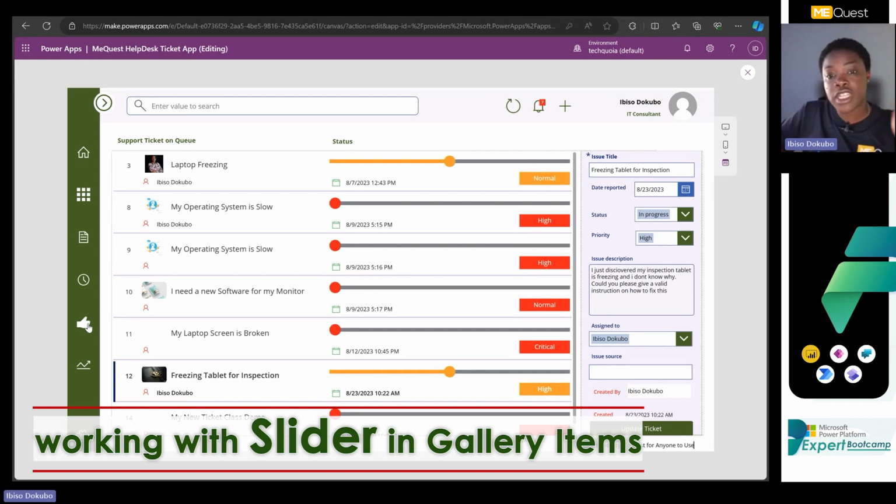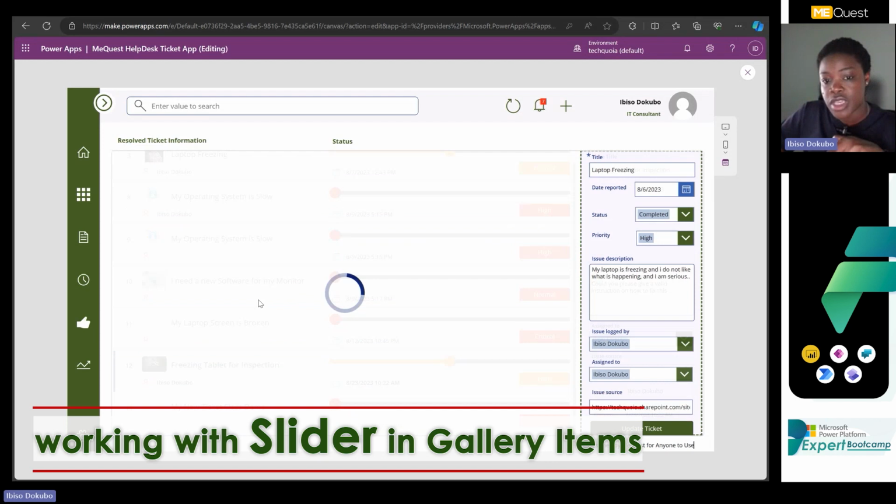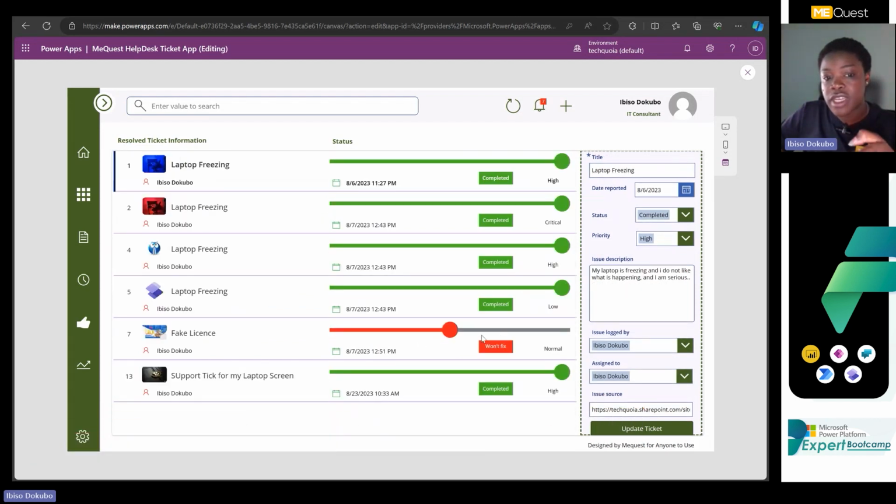It actually moved to another table because this is my table. I've already set it that only new and in progress should be here. Anything that is won't fix and completed should be in the other one. So my fake license, whatever it is, I won't fix, I've decided not to fix it. And so it's here, right?